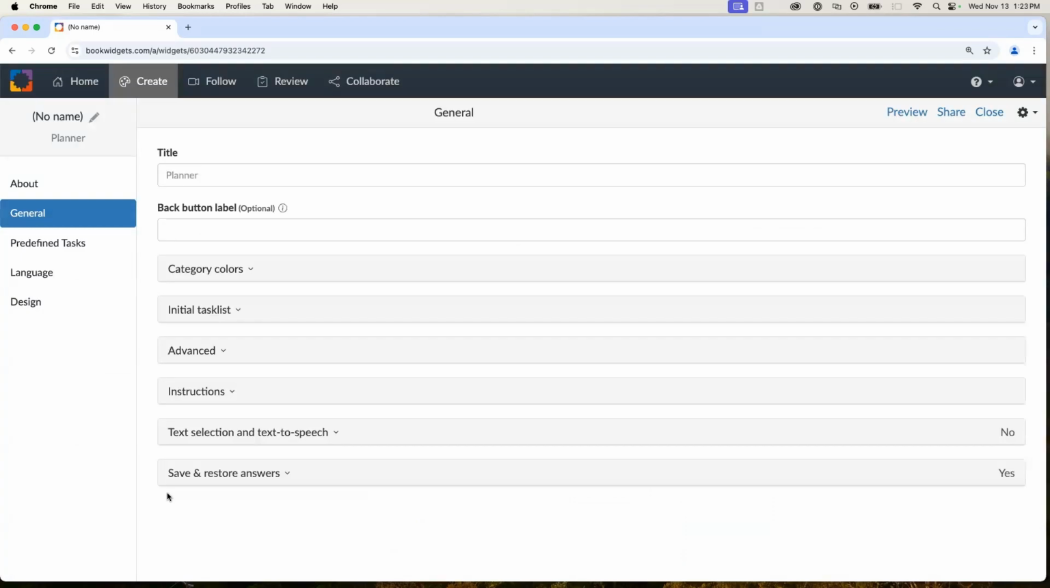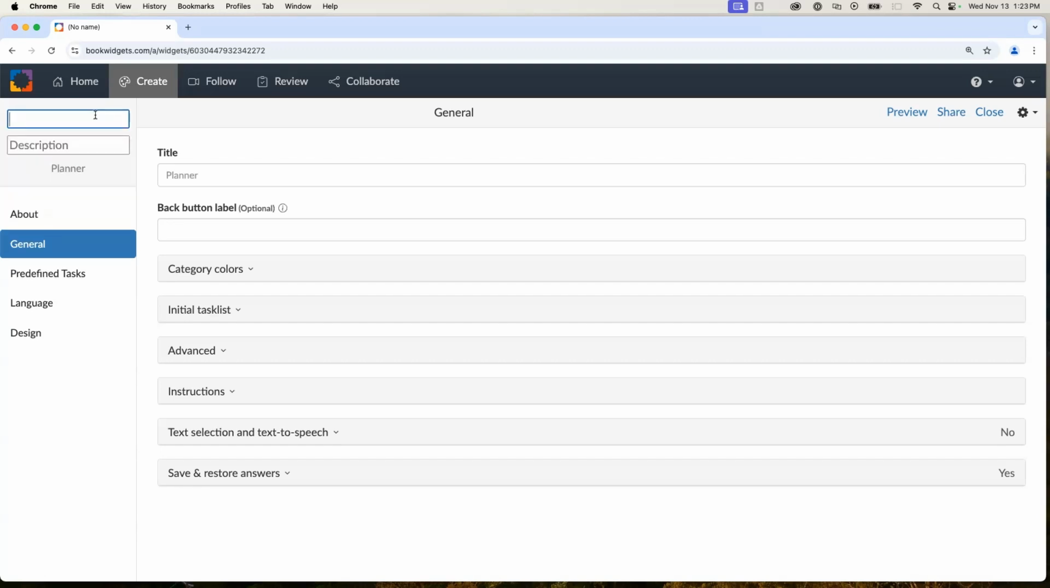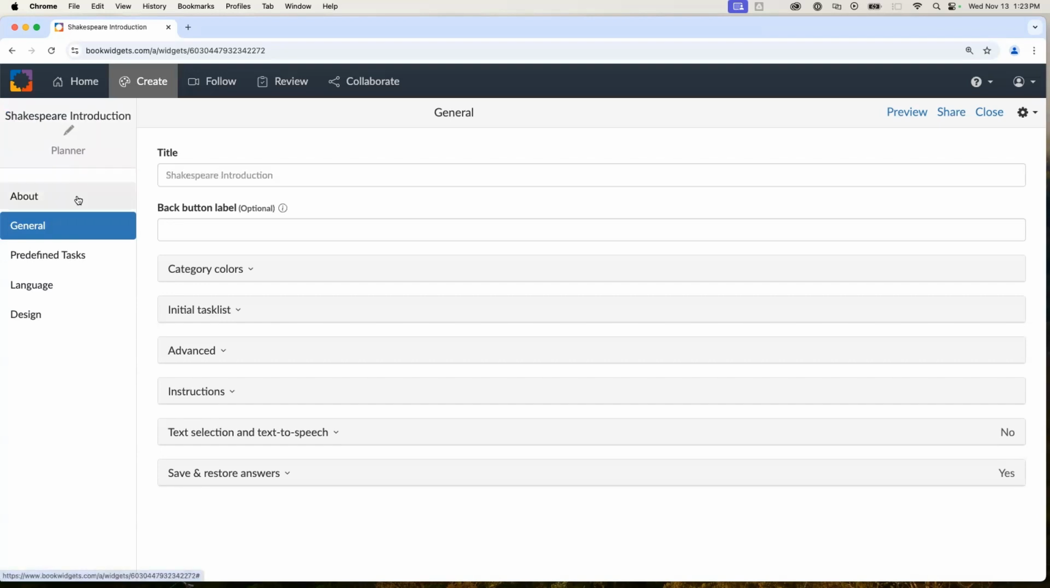And now I'm in the editor view of the widget that we're going to create. I know it's the planner because it says it right here. And our very first step is to give it a title. I'm going to say Shakespeare. So I'm going to make a planner widget all about Shakespeare for today. You could pick any topic your little heart desires. Okay, so I've got my title.